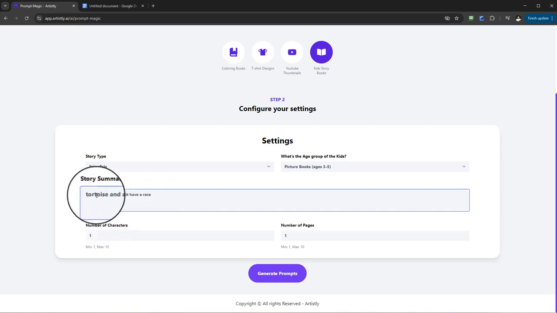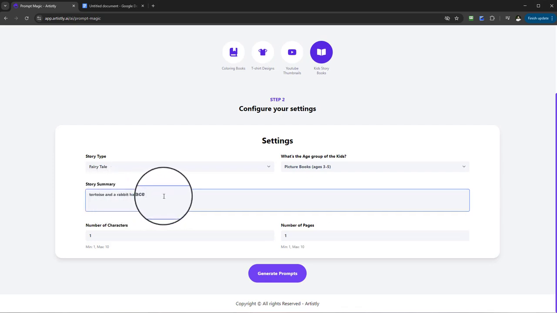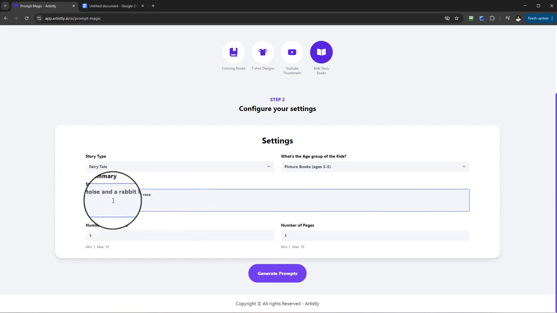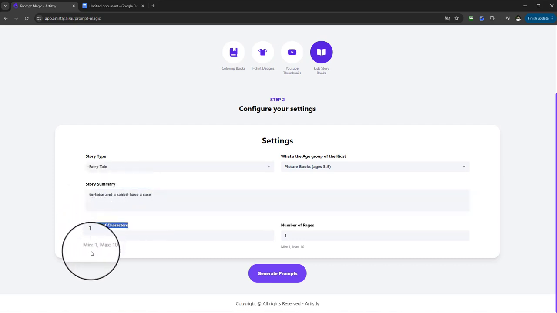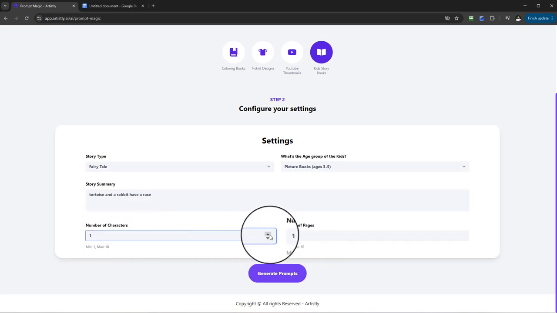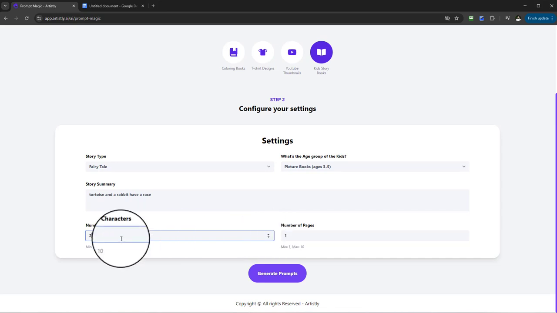Number of characters. Here we can see there are 2 characters, the tortoise and the rabbit. If I want more, I could add that into the summary. If I want an additional character, maybe a parent, a sibling, or someone else in the race, or maybe it's a race of 5 people or whatever it may be. But for this, I want to keep it as 2. Dependent on how many characters you want, where it says number of characters, just below, you've got a minimum of 1 character to a maximum of 10. Because I've got 2 characters, I can just hit the toggle and go to 2 characters.